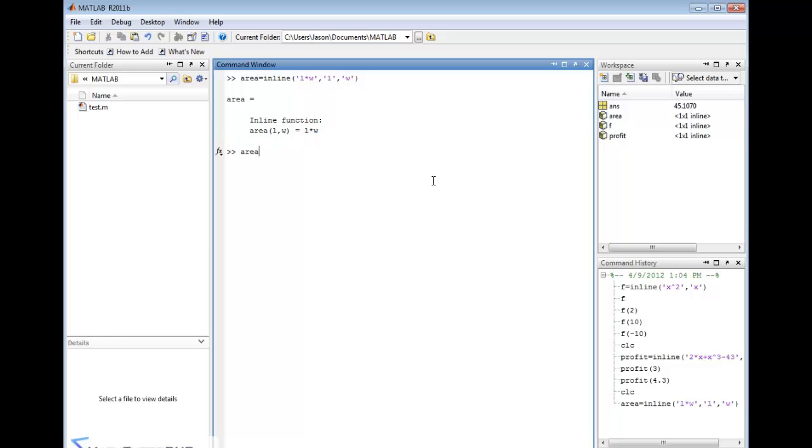So if I wanted to calculate the area when the length is 1 and the width is 1, then of course I get a value of 1, and I can have 104, and the width can be 19, and MATLAB will calculate that as well.